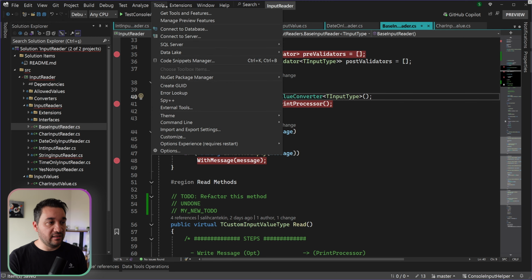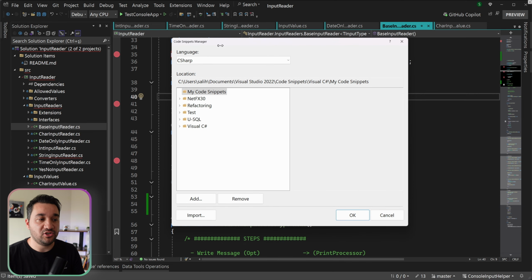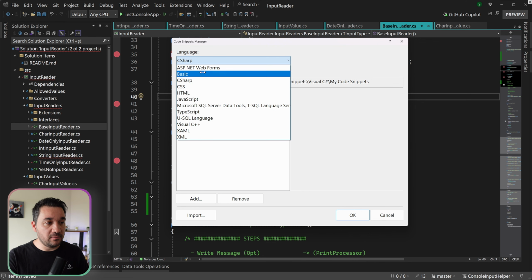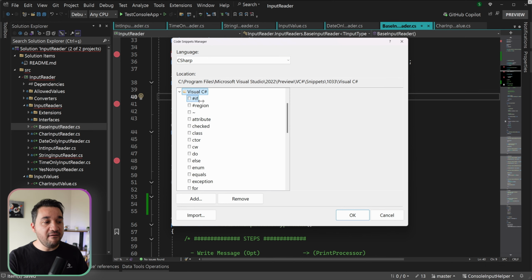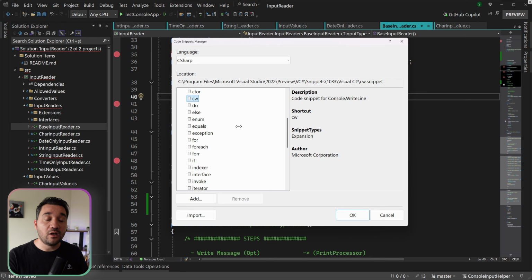This is managed underneath Tools, in the Code Snippet Manager. The Code Snippet Manager shows you whatever you already have in your Visual Studio and whatever you can add or import. In C#, for example, you can choose the other languages as well. We have Visual C# and everything is here. Whatever snippets we have in C#, you can see: try, finally, switch, struct, propg, propfull that I just used, and even Console.WriteLine. The description says code snippet for Console.WriteLine.